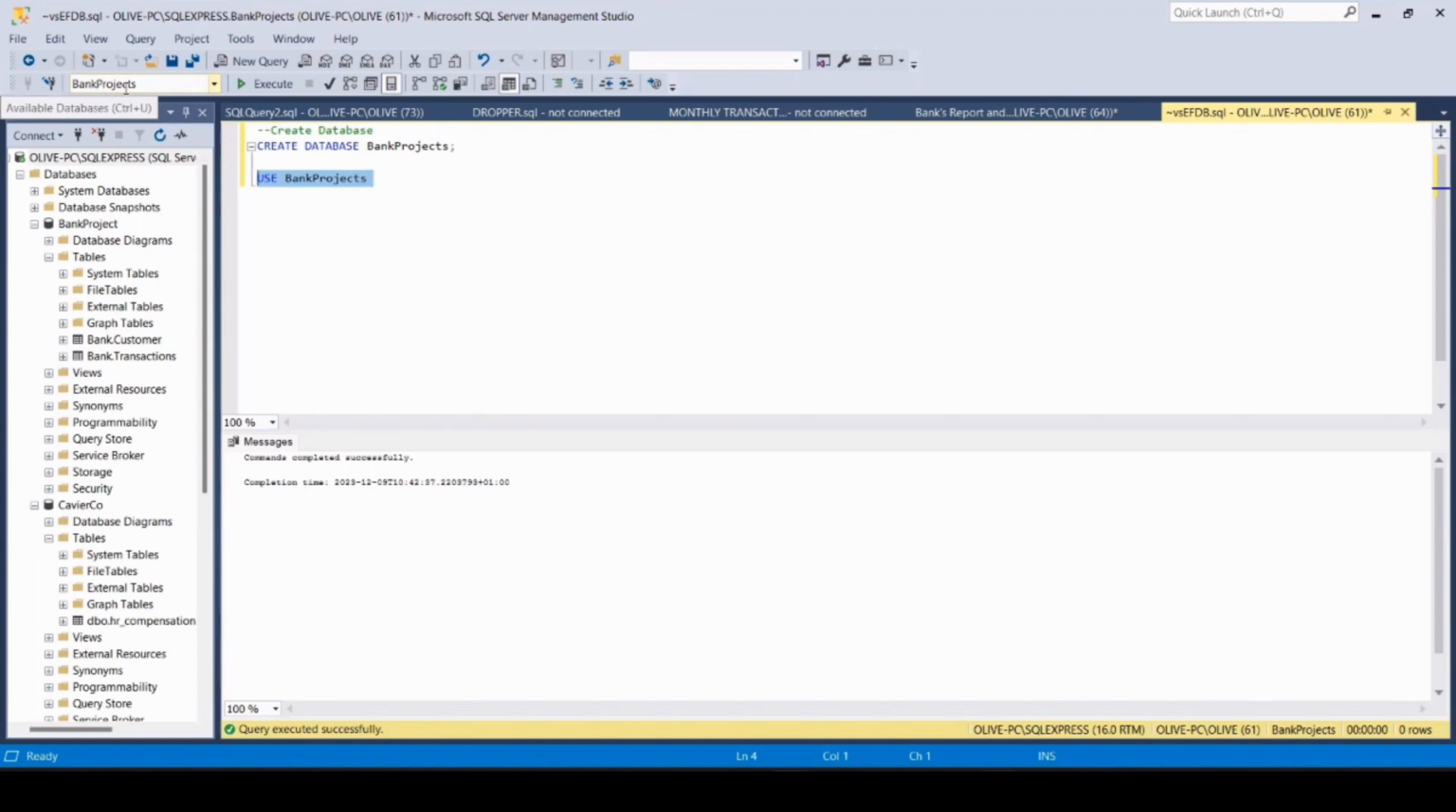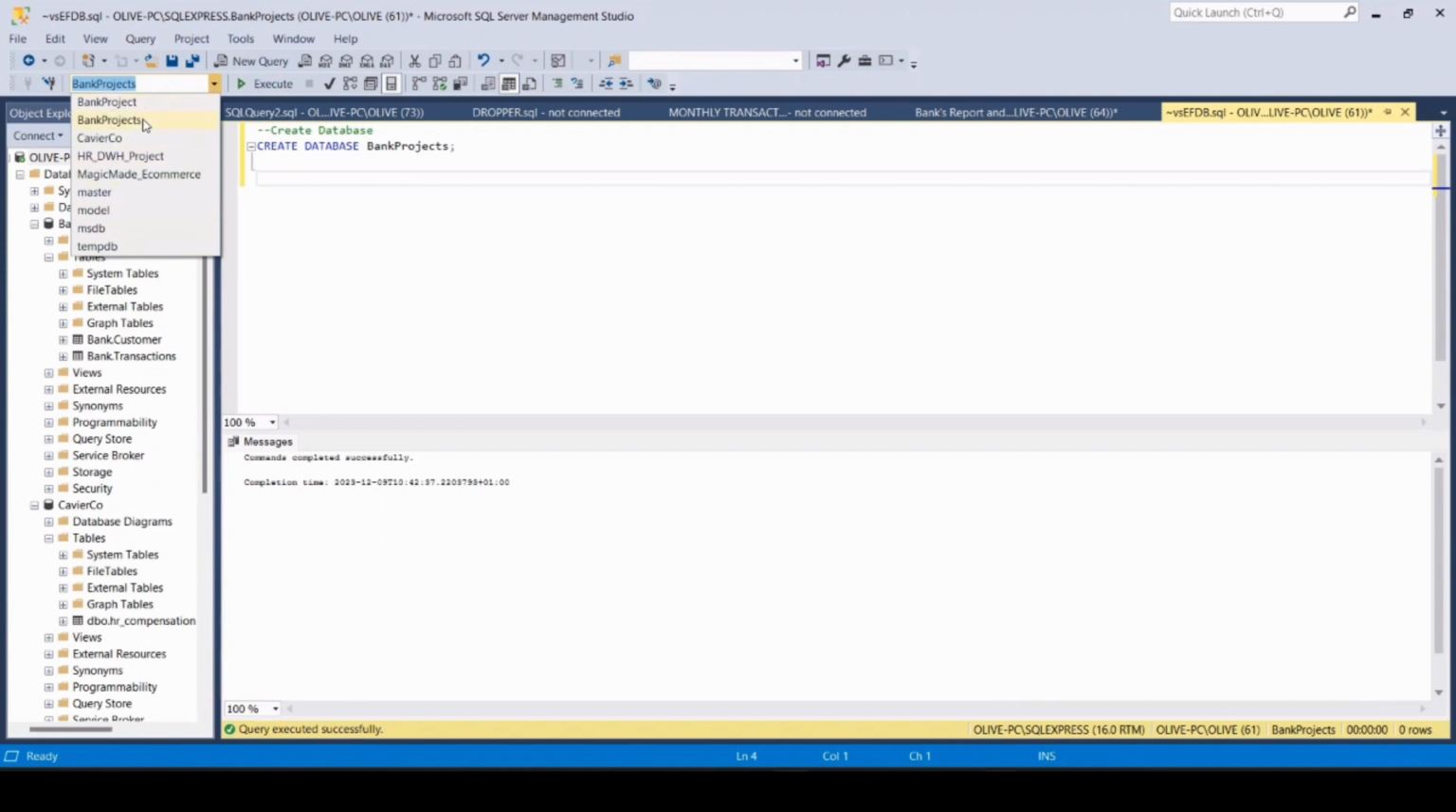All right. If you don't want to use the code, you can just easily delete that, and you can just come here, click the arrow, and you're going to see all the databases you have, and you click on whichever one you want. Either way, it works.